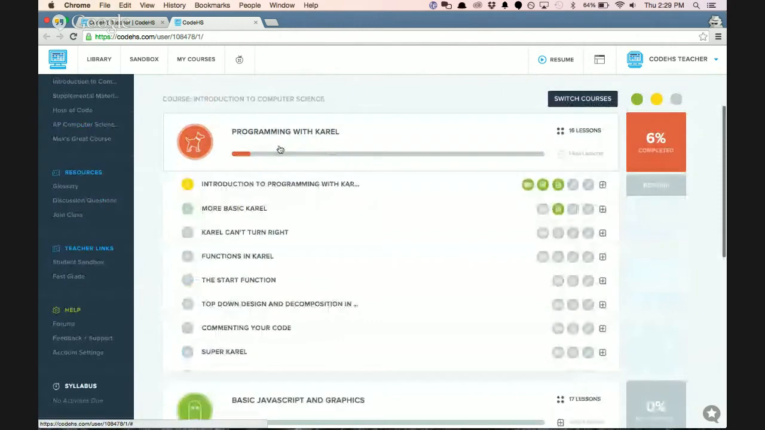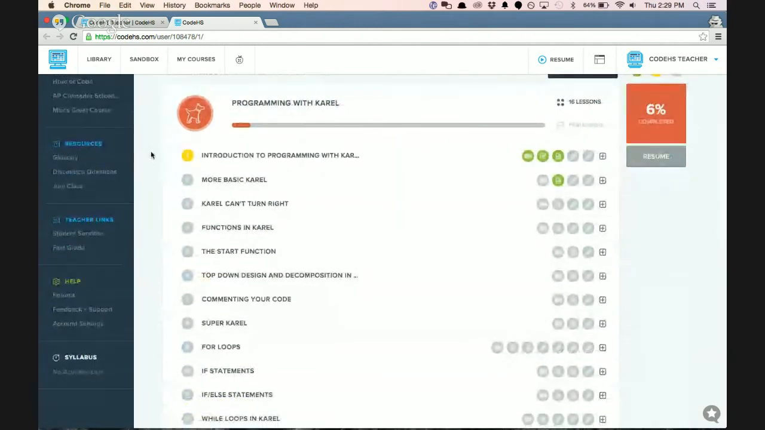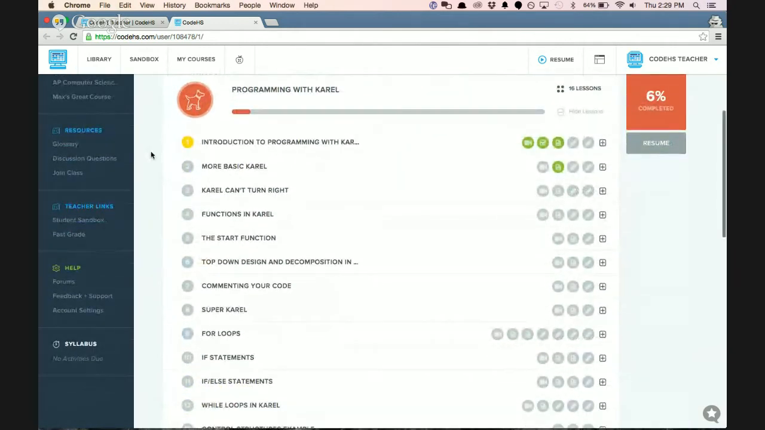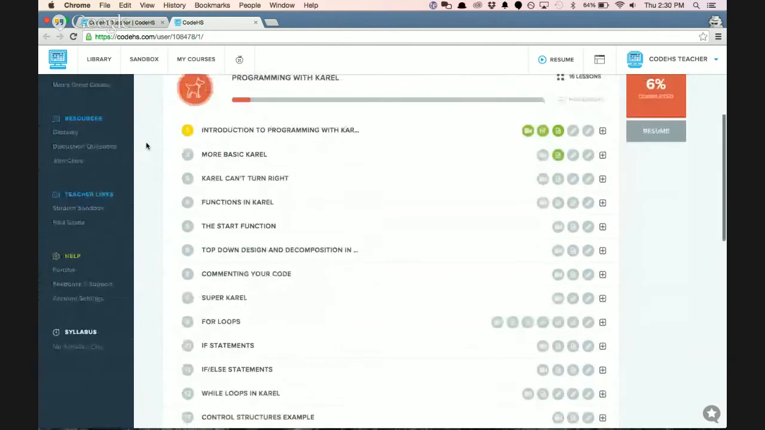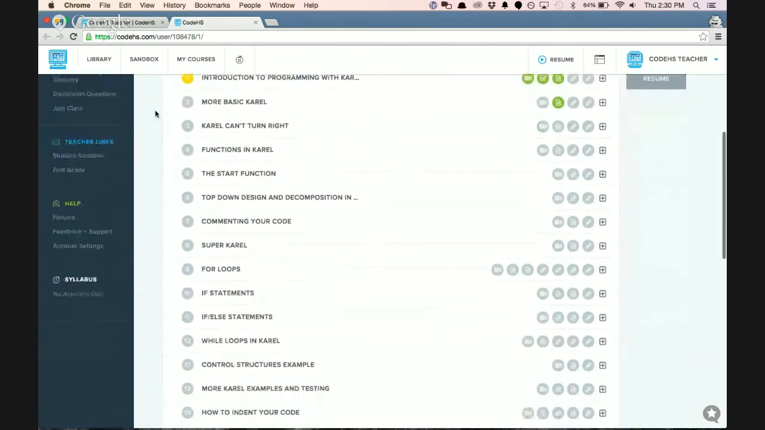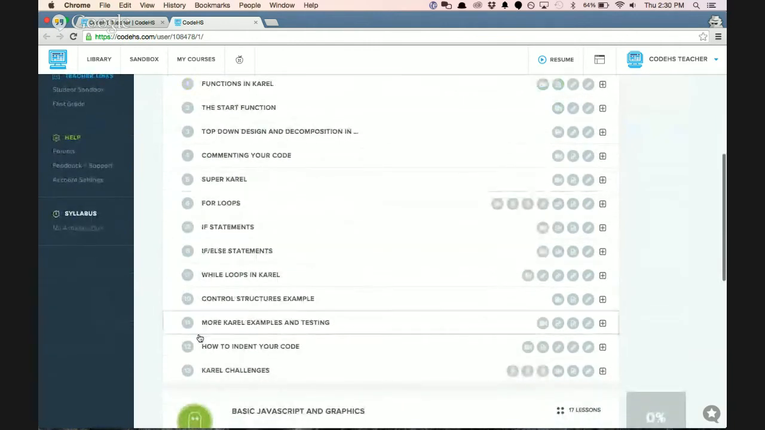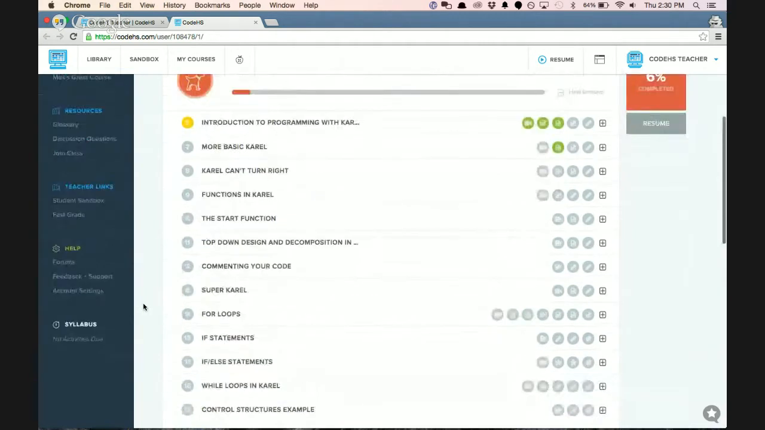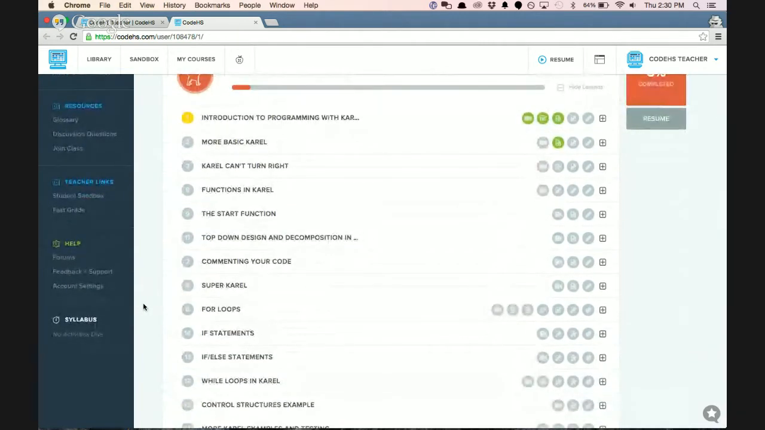If we click into one of these modules, each unit or module is broken down into lessons. The Introduction to Programming with Karel module has 16 lessons. You can see it wraps up with Karel challenges at the end. Each lesson is broken down into a couple different activity types. We'll take this Karel Can't Turn Right lesson to start with. Every lesson is introduced by a video tutorial.